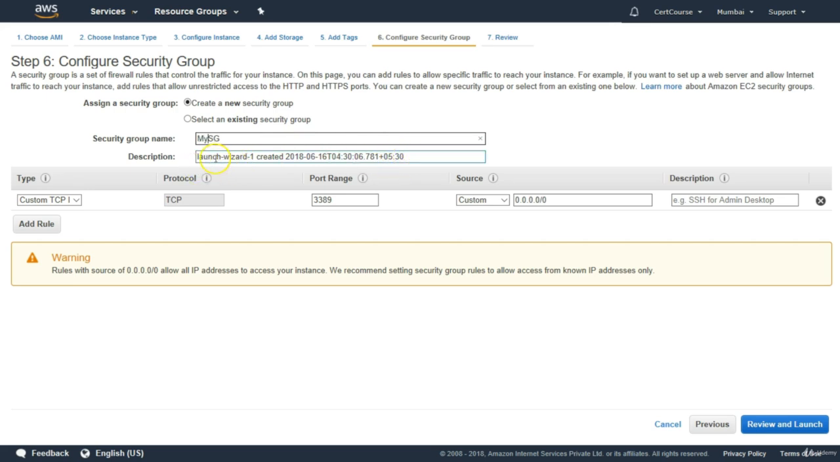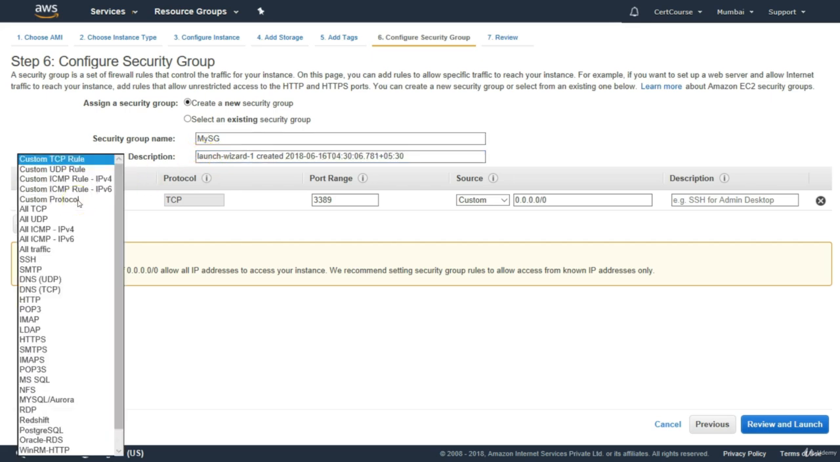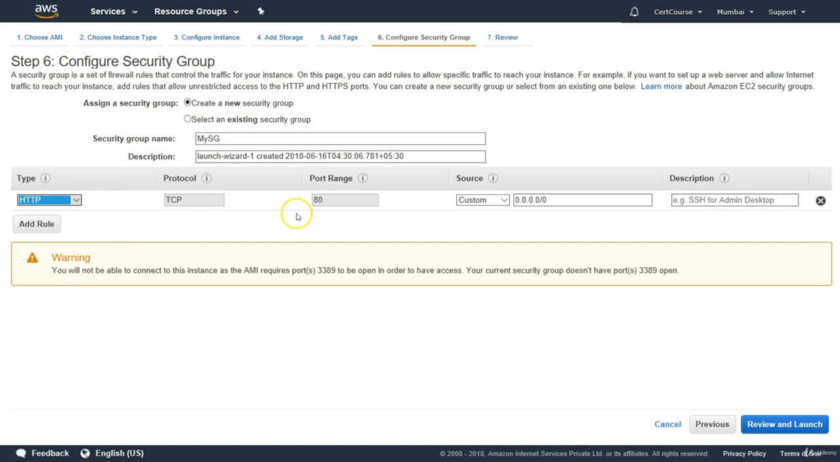Keep the description as it is, not a problem. Now here we will select HTTP, as we want HTTP web protocol on port 80. It is by default port 80. So we want HTTP communication for our application, so we have enabled HTTP.